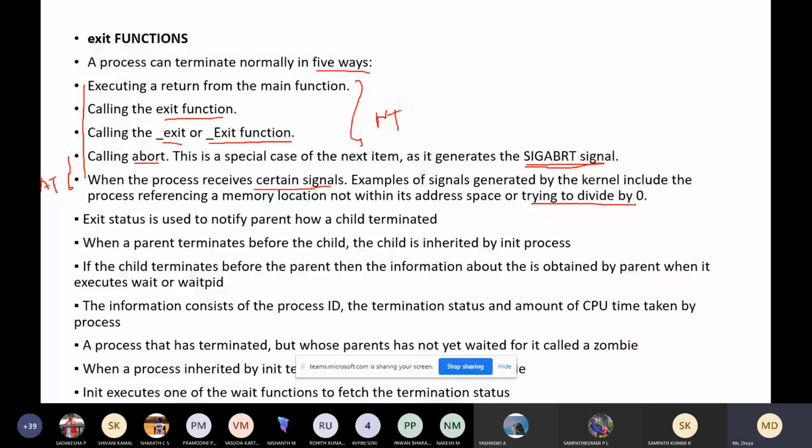Exit status is used to notify the parent how the child terminates. When the parent terminates before the child, the child is inherited by a special process called the init process. This is a process that belongs to the kernel, which we call the init process. Sometimes if you have a child which doesn't have any parent, in that case, init will become the parent.